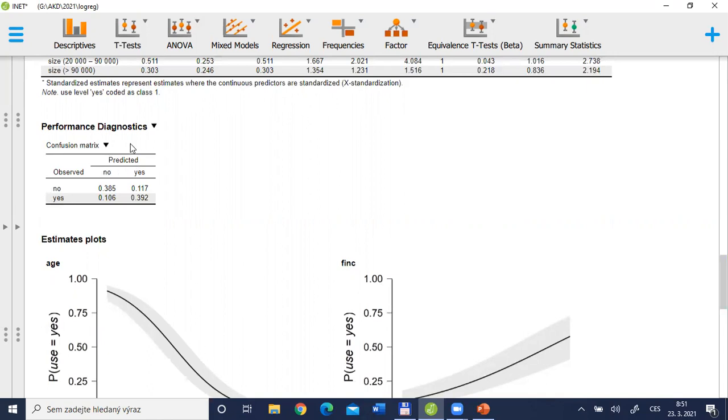And this is the prediction from my regression model. So it means that logistic regression can also be applied for prediction. And these are predicted non-users and these are predicted users. Ideally, if my model were perfect, I would predict all non-users as non-users, so here I would have some figure. I would also predict all users as users, so here I would have another figure, and these two would be zeros.